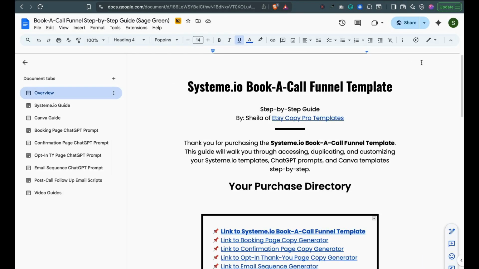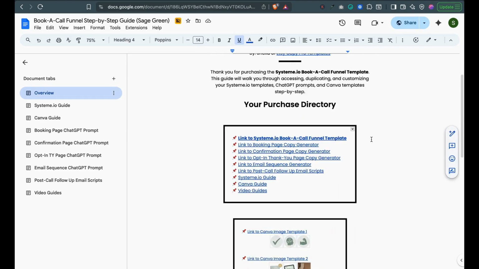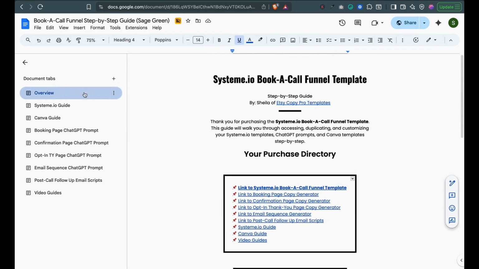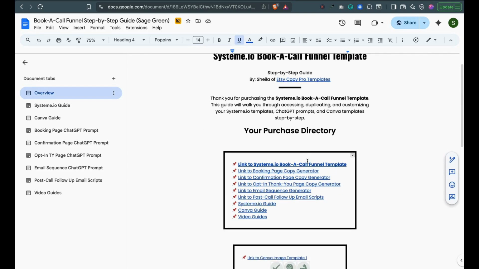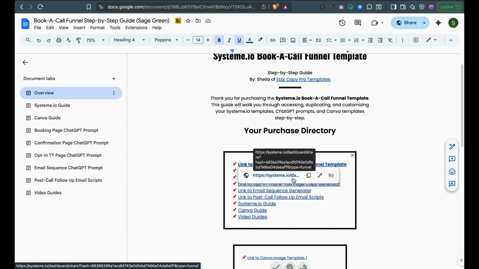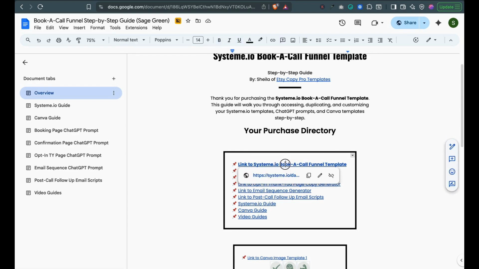Now, please note that once you purchase this funnel, you will get a guide where you can find everything that you need to make this funnel work. So in this step-by-step guide, in the overview part, these are all the links that you need to make this whole funnel work. The first part is the most important one because it's the System.io funnel link.